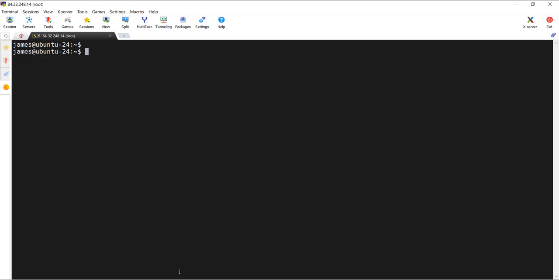Once we have installed MySQL, the next step is to secure MySQL using the MySQL secure installation script. As you all know, MySQL is inherently insecure and is not protected by any password.